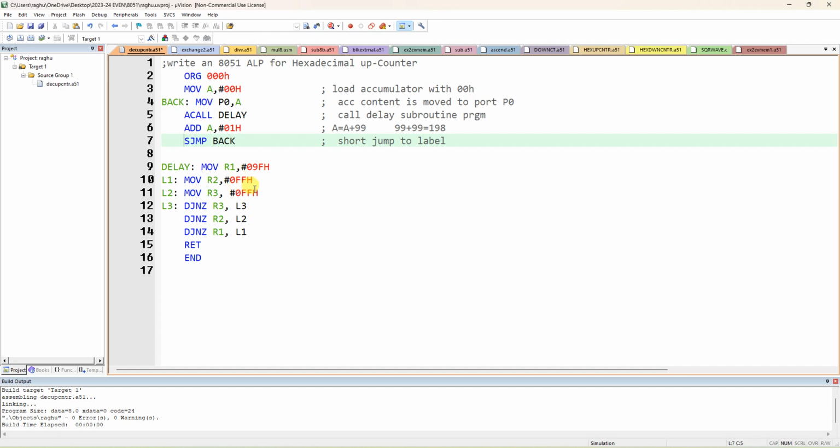Now everything else remains the same. A is incremented by 1 only. Now, without decimal adjust, after 9, capital A, B, C, D, E, F will come. Okay, so build target.